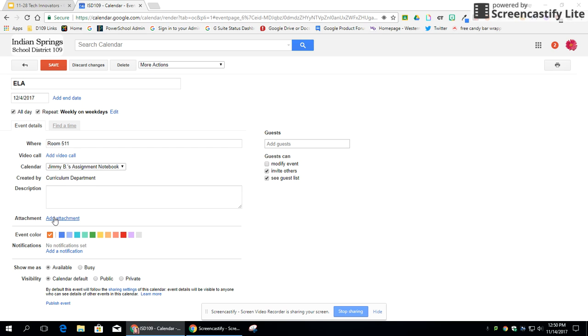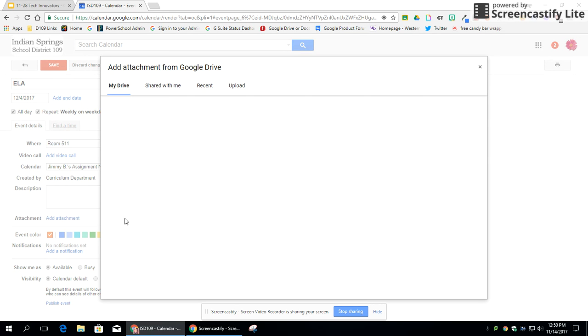The adding attachment part is huge because this is where you can directly add in the work that you want your student to finish attached to that subject. So let's say that he had homework for ELA on December 4th, and I want him to be able to see the document, his parent be able to see the document. So I'm going to add the attachment from my drive.